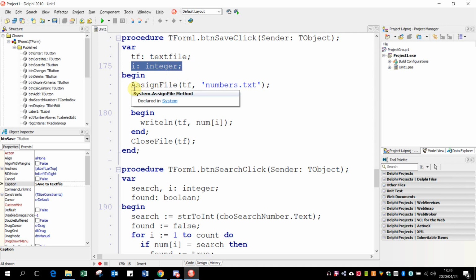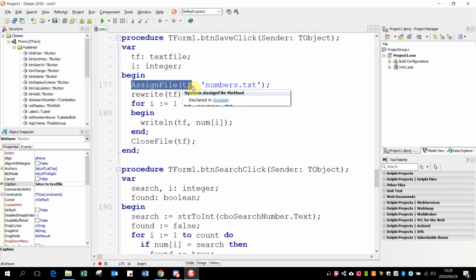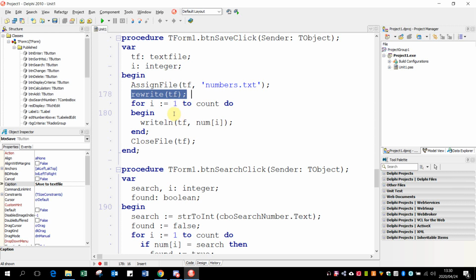So that means we need an integer for our for loop. Whenever you want to do something with a whole array, you need a for loop. And for the for loop, we need our variable. So we need to assign tf again to numbers.txt. Now we rewrite tf. What rewrite does is it deletes the file and recreates one for you.